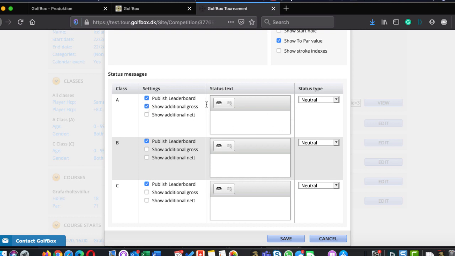And this one here, the status text, is really good if you have some information that you want to put on the leaderboard or on the slideshows in the clubhouse, because it will stand out for them. It could be there's a hole in one. It could also be there's a rain delay or thunder delay, and when do we expect to start again?